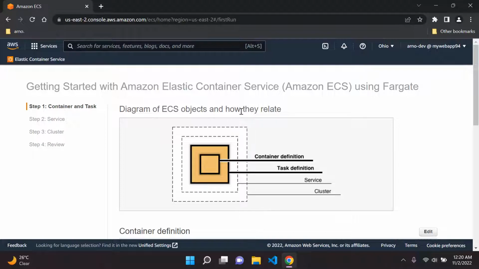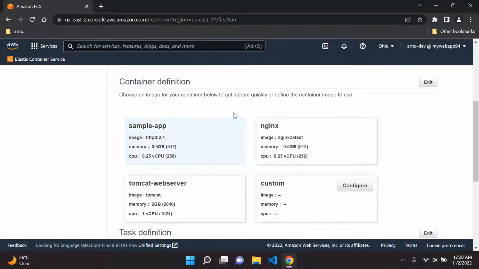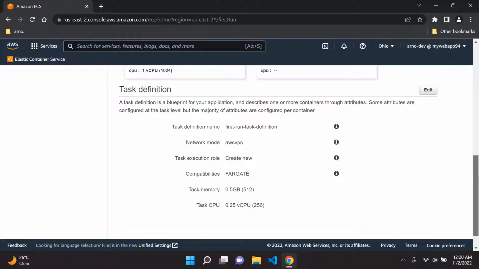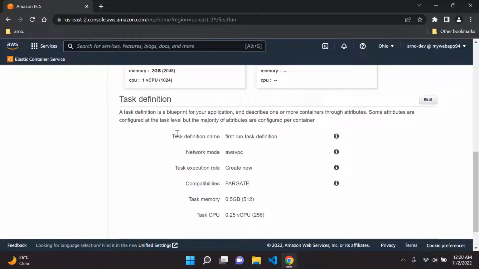All right, so hopefully that's a brief overview for all of you. Now you can select a container definition. We can choose a sample app, and I'm going to choose just a normal sample app. I'm going to scroll down, and the first thing I want to see is the task definition. We're going to get a task definition with the name first run task definition. The network mode will be AWS VPC, which is fine.